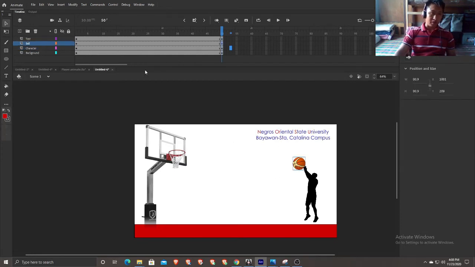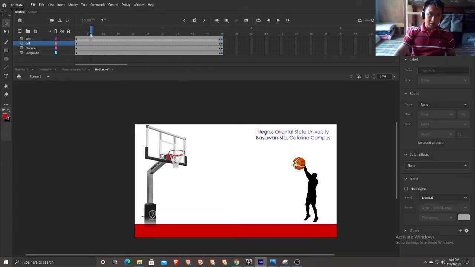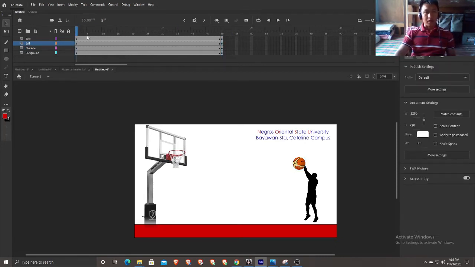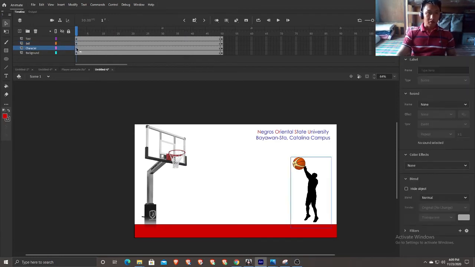So how are we going to animate the ball? Let's go back to the first frame. Take note that if you're going to create an animation, make sure to start with the first frame. If you did not insert or start it here at the first frame, your animation will start at the end of the frame. So always start your keyframe here at the first stage.